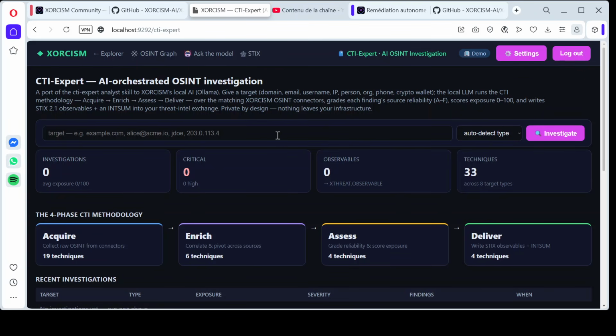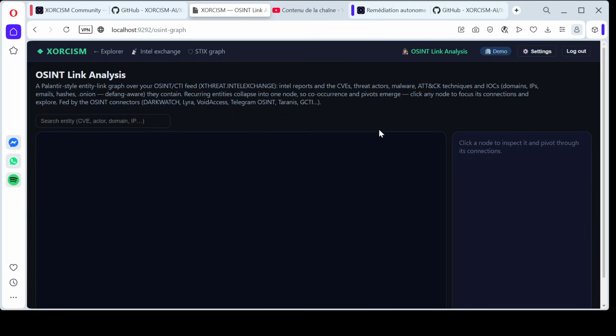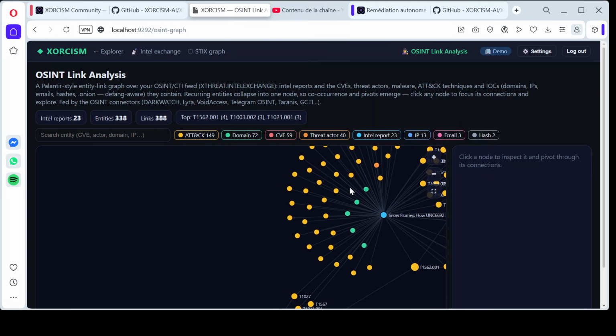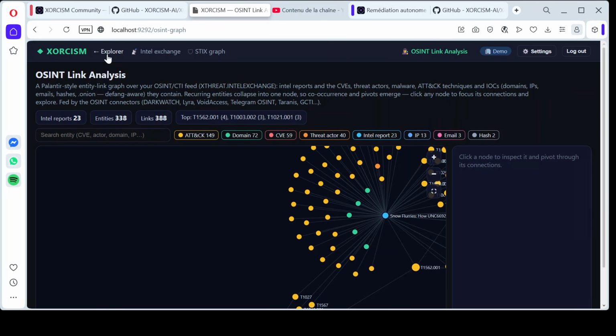From there, you can look up any observable, so a domain name that you define as an asset, an identity, an IP address, and so forth, and launch an investigation. You can ask the model any kind of information via the local artificial intelligence agent. You can obtain a graph about OSINT. We will look at the connectors, but it comes with a huge list of OSINT tools.